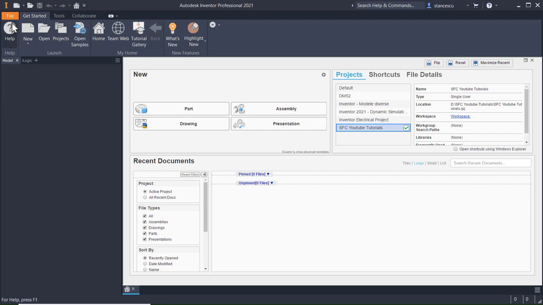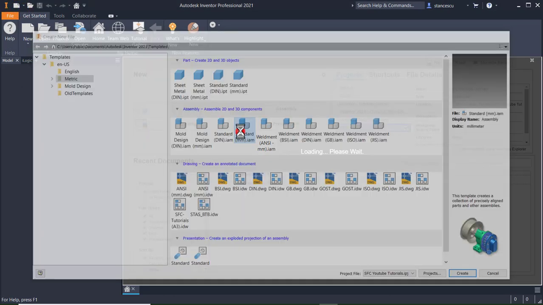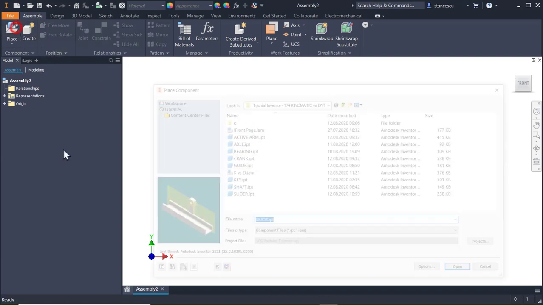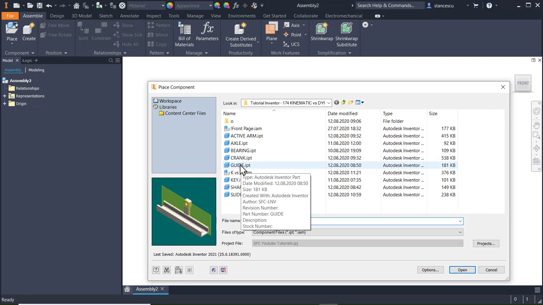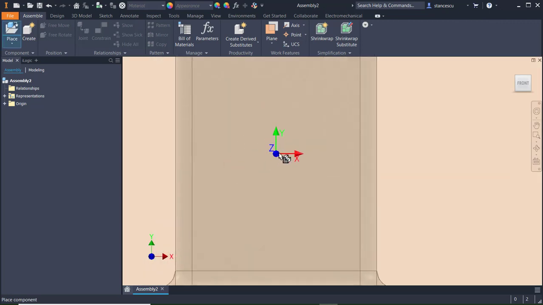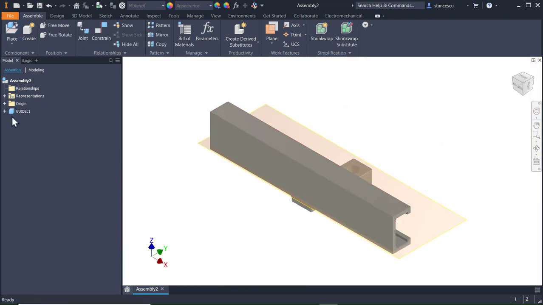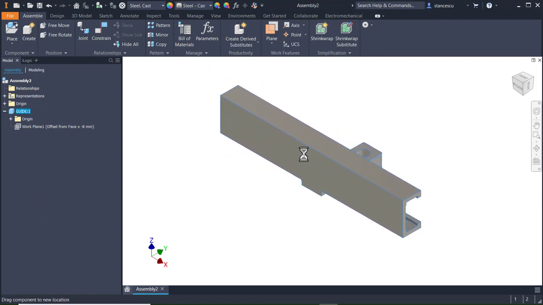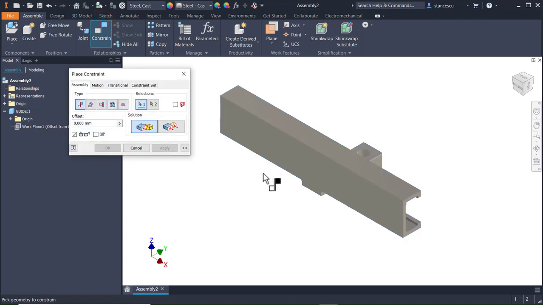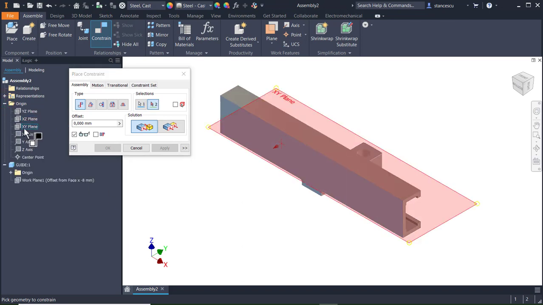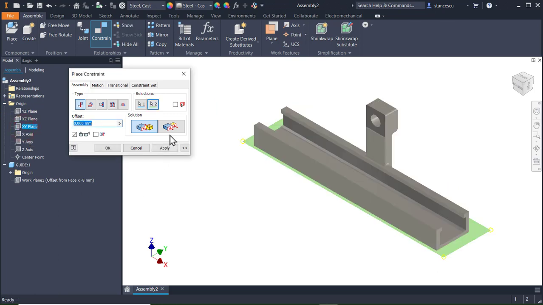We start by creating the assembly. Place the main part, the guide. We place it here. There is a plane which I don't want to be present, and this is not fixed in space, so I apply a constraint to place this face on the face XY of the assembly. Apply.